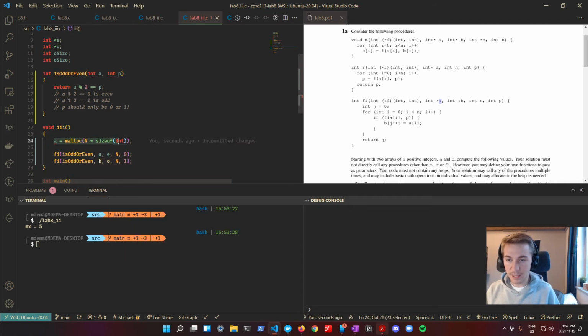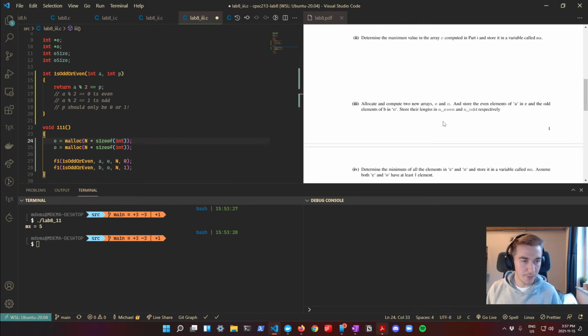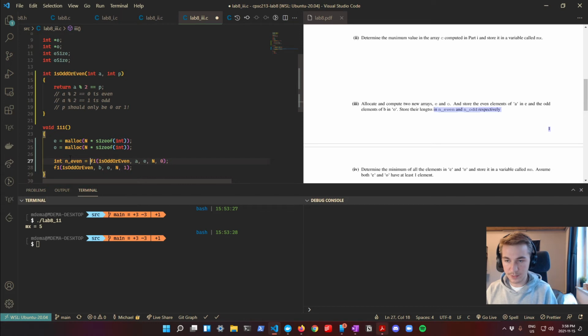So the biggest size E could possibly be is n, which is the size of A, and so I'm going to do the same for O. There we go. And then it says store their values in n even and n odd. So n even, right, that's going to be the result of how big the array is, and n odd here.